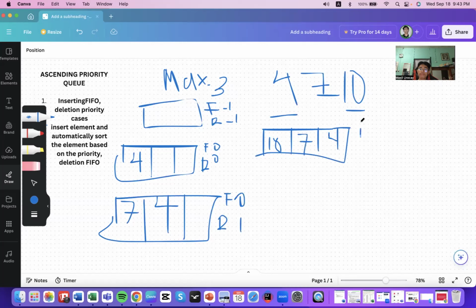Regarding the front and rear pointers, front will be 0 and rear will become number 2. Now, if you return the peek element, just remember that it only returns the front. So the peek element right now is the number 10. So that's basic.